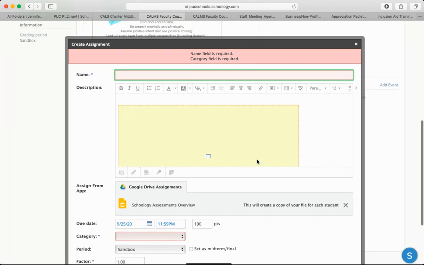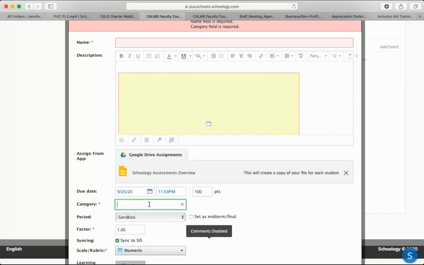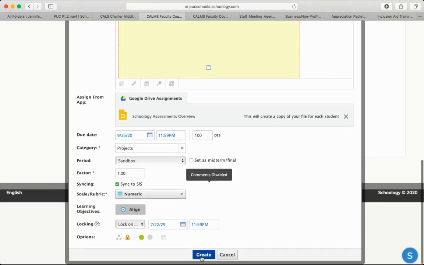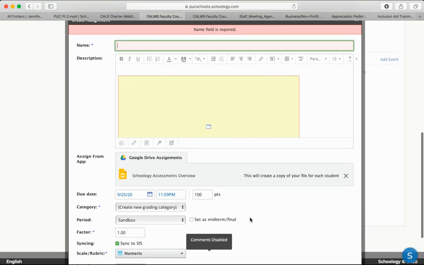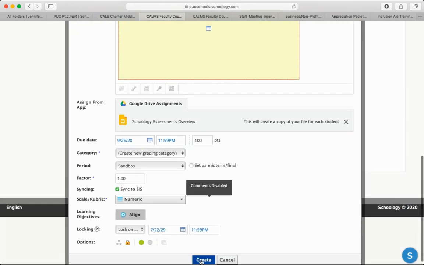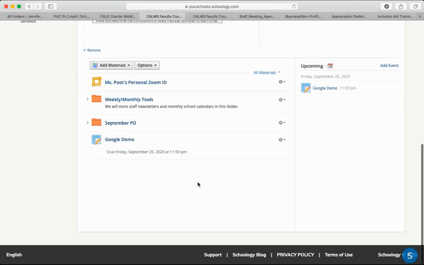Name the category. Okay, so let's just put new grading category. One of them is projects that we have. So I'm just going to put that and then hit create. Here it goes. The name field is required. Where? Oh, haha. Let's just put Google Demo. I did not title the assignment. There it is.